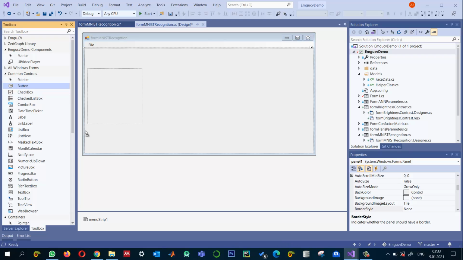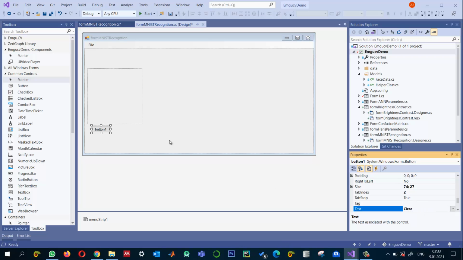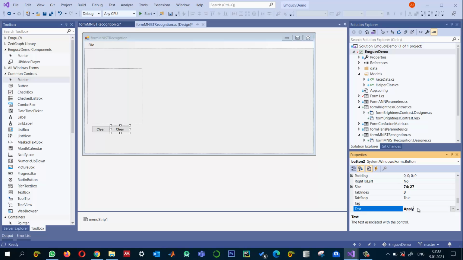And then I need two buttons. One is, let's say, to clear this one. I can say that clear. And another button that I want is to apply the recognition. So let's say apply.